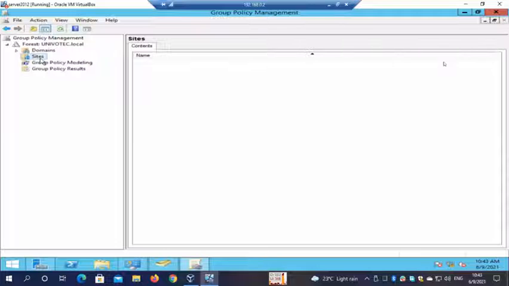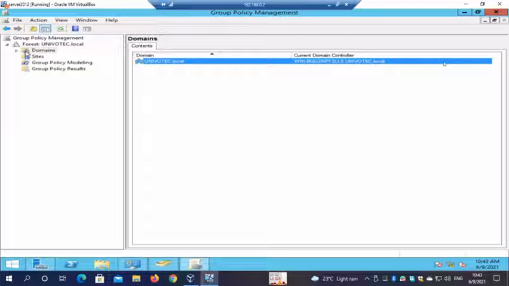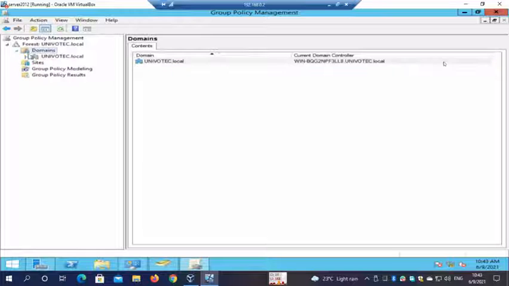Yeah, the site contains some other folders also. Okay, I think it actually currently doesn't have anything. Okay, right. So if you take these domains, we have currently one domain, and then it's showing here the domain controller I'm working on, right? Which is currently this one.